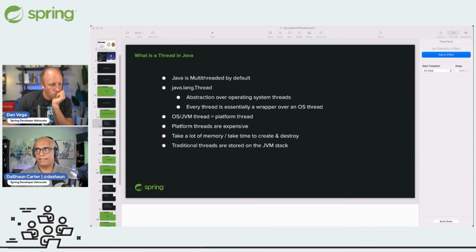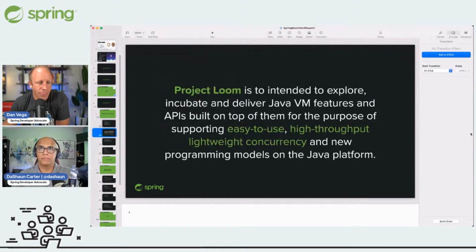No, I think that covers it. The thread idea is a concept that most people understand. And yeah, we had this abstraction around the system threads, and now we're going to keep it inside of the JVM. So when we add a new thread, we're not going to see a new thread when we do ps -ef on our system. Yep.